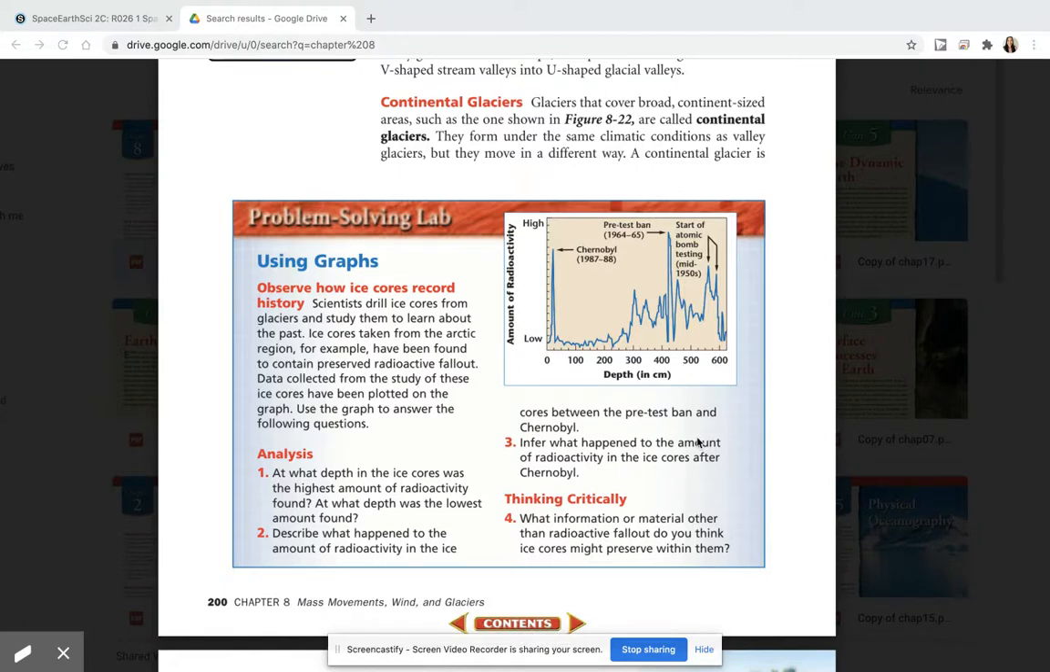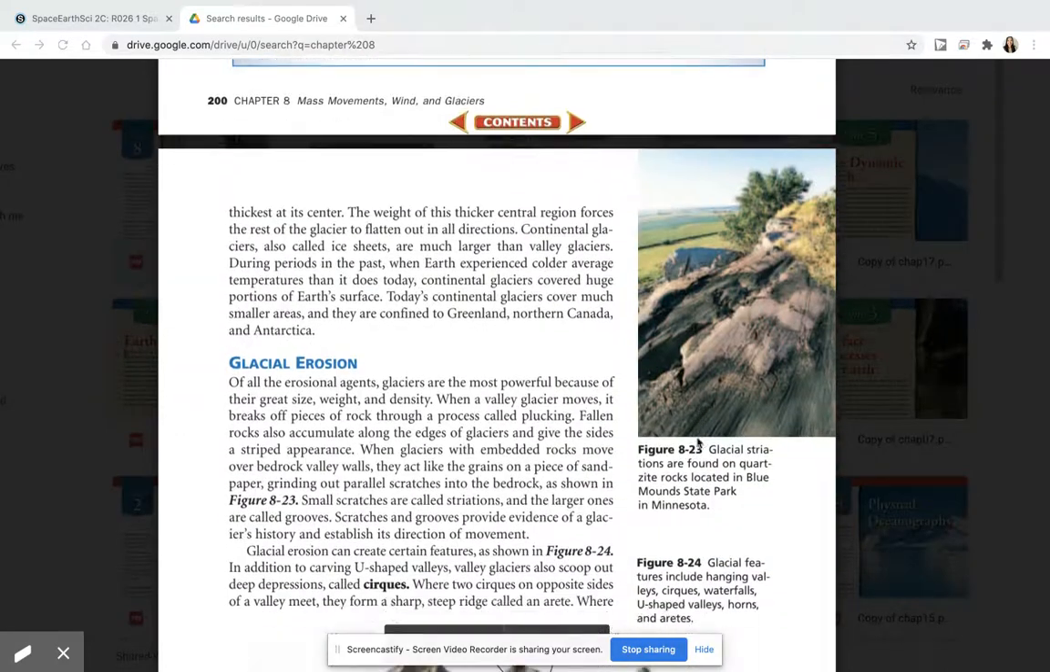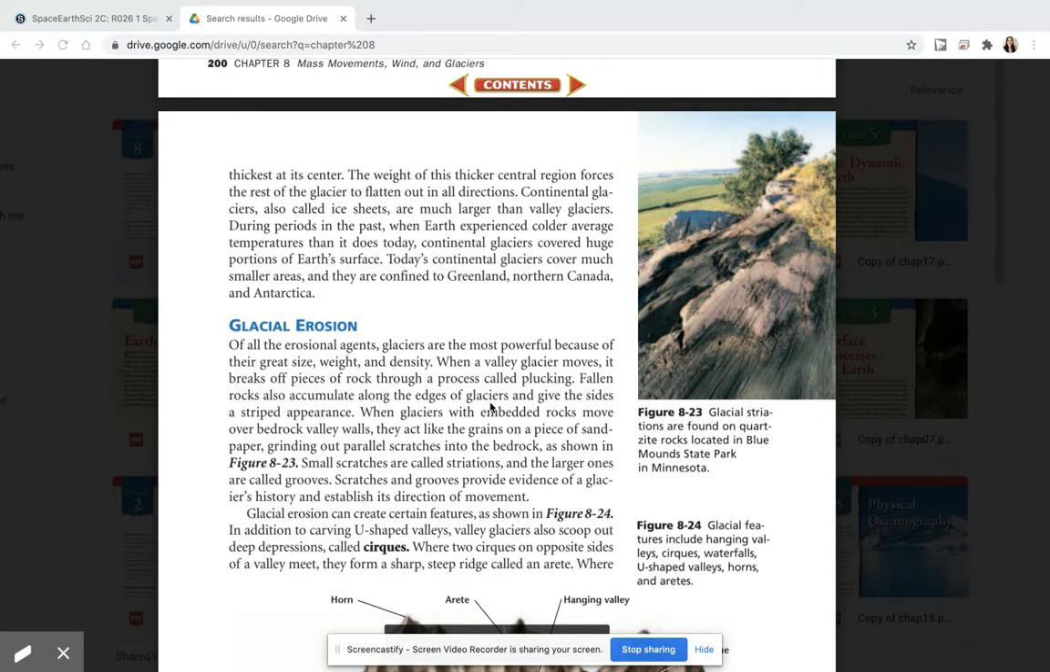They form under the same climatic conditions as valley glaciers, but they move in a different way. A continental glacier is thickest at its center. The weight of this thicker central region forces the rest of the glacier to flatten out in all directions.